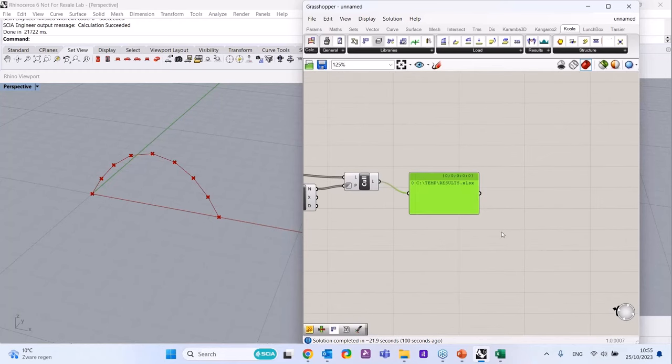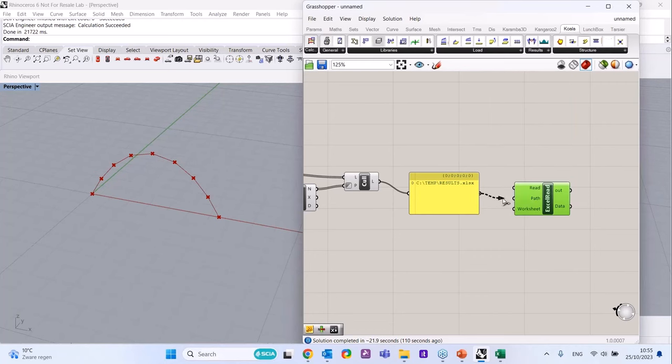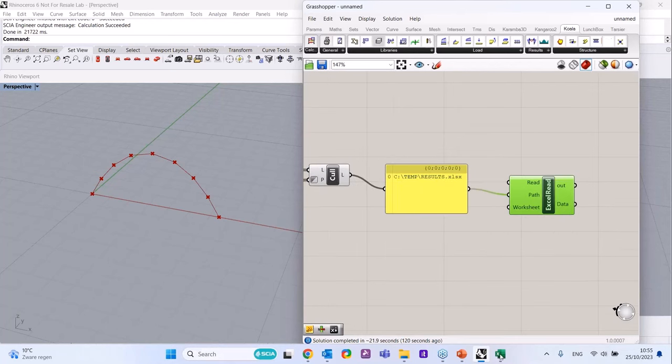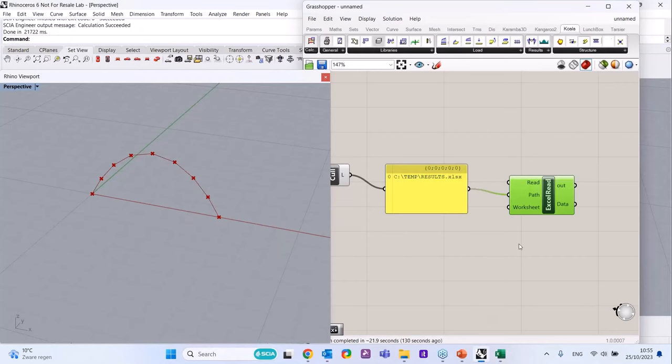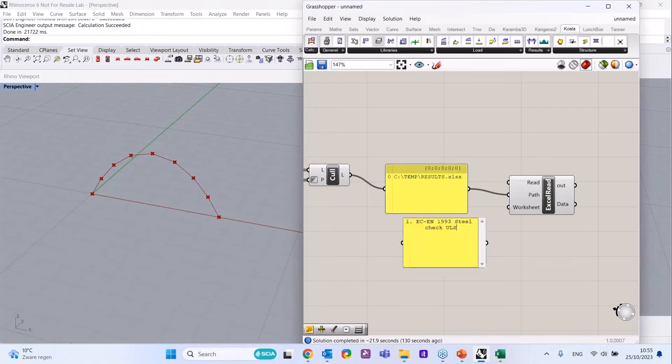And now I can use this together with an Excel reader to find the largest unity check. So I'm going to connect this to the path. I'm going to set my read boolean to true. And my worksheet, I have to copy from my Excel file, obviously. So I'm going to use this worksheet, put it in a panel, and connect it to my worksheet input.